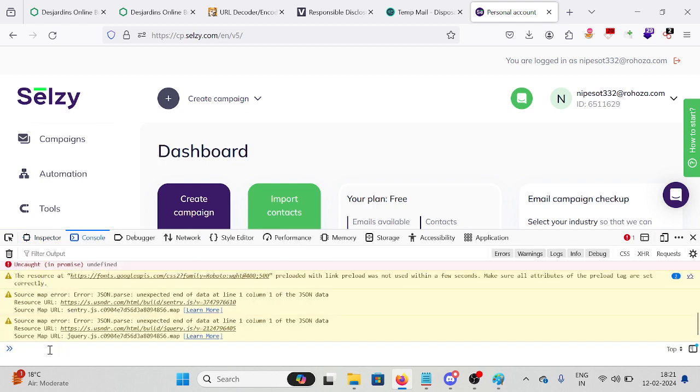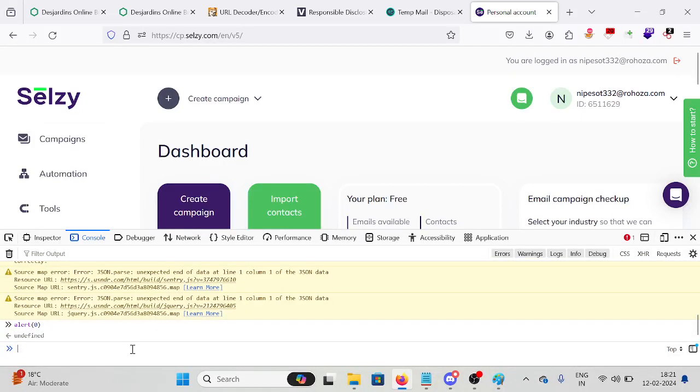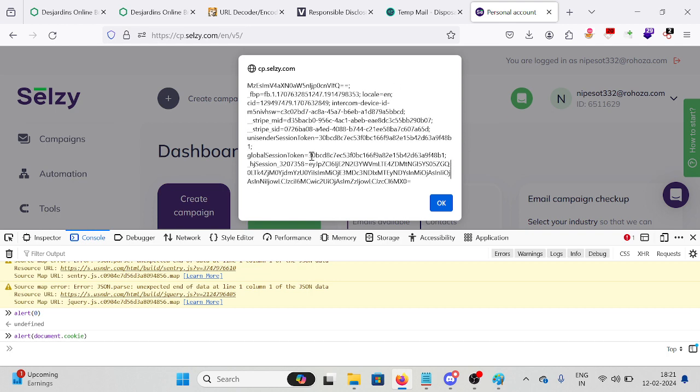Go to the console and here you can type alert(0). Then you can see I got a pop-up. So basically this is a self XSS. Here you can type alert(document.cookie). Then you will see lots of cookies and also the session token.